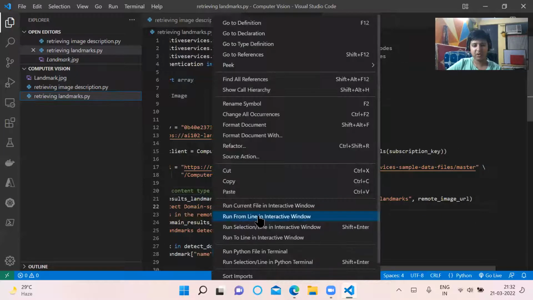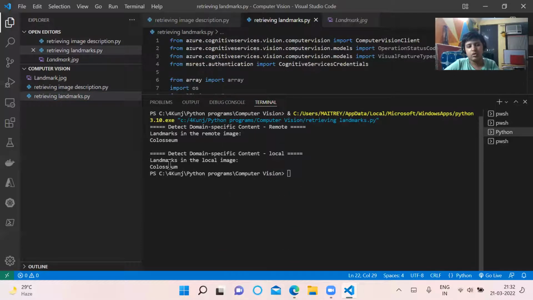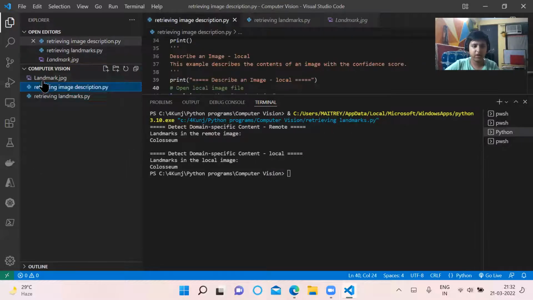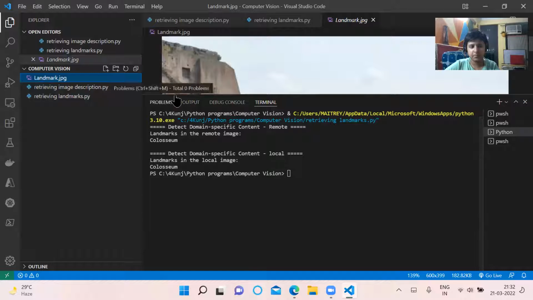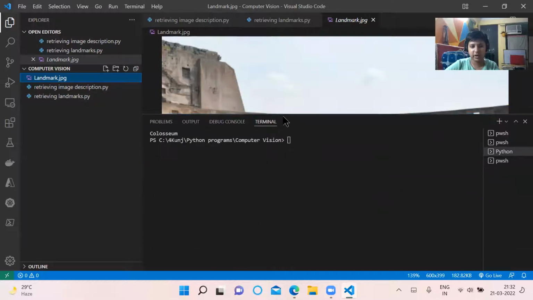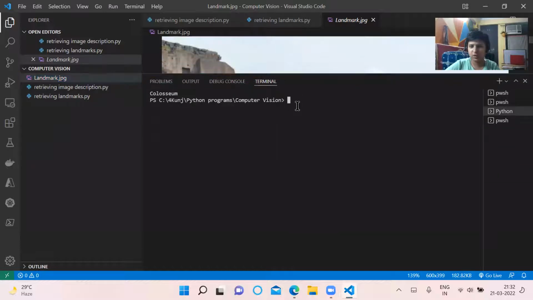So we will run the Python file in the terminal. Colosseum is the output given. This surely is the Colosseum as a landmark, right? Then remote image 2 was referring to the same image here. The link of this code will be shared with you as a GitHub source.